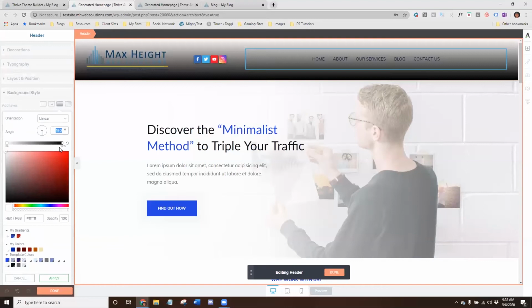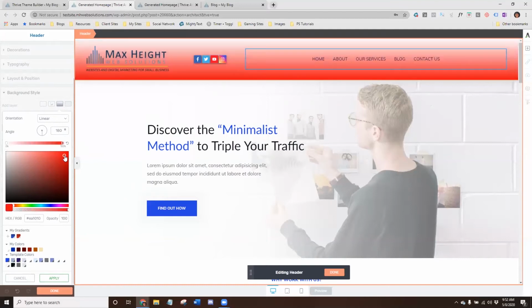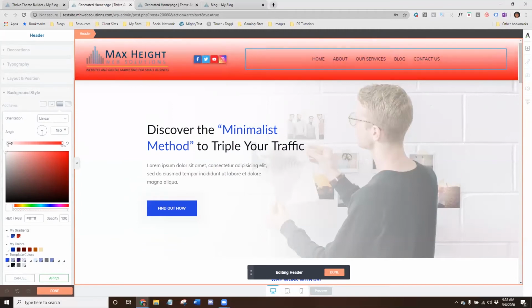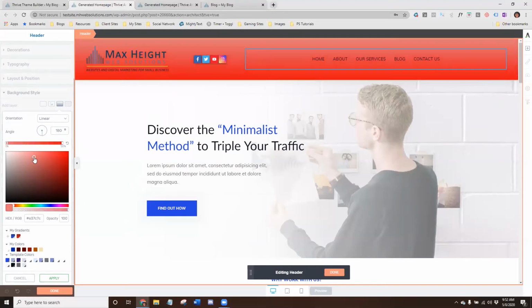Let's say, give me a gradient. And there is a gradient that we can edit. I can click on the points of the gradient here, and I can even play around with how I want that gradient to look. So you can see you can play around with all of these aspects of the header. Let's cancel out of that.